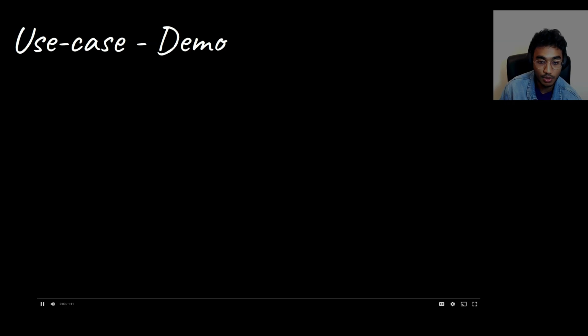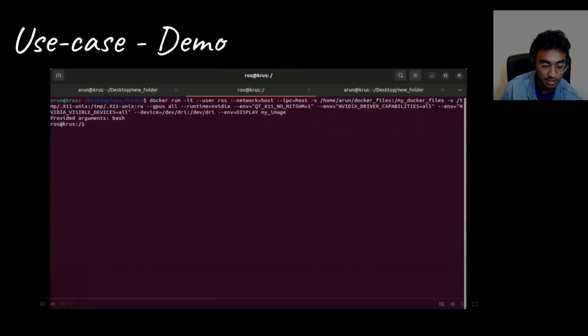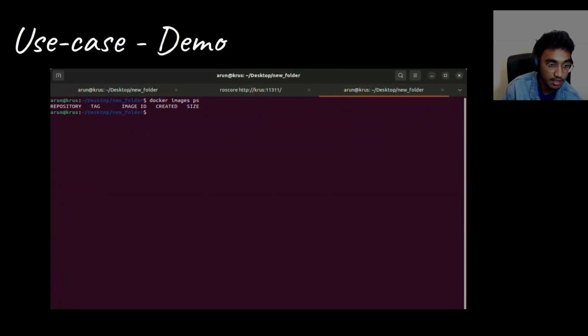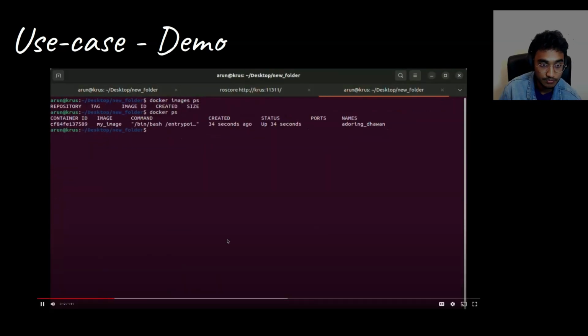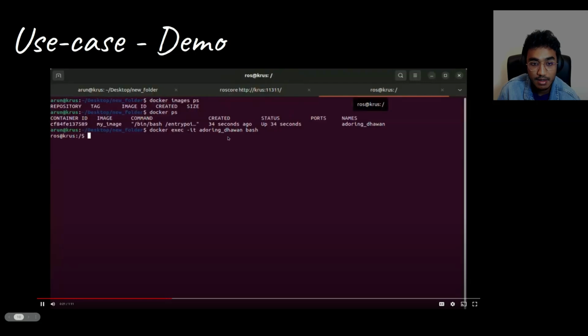So I'll give you a demo of how I went about using it. This command is for setting up the container. And once we have the container running, I use roscore in the container. And then here, I figure out what the container name is. It auto-generates the name. And we have to use docker exec -it, the name of the container, and bash, so that you open the same container and carry on in the same container. This is just like opening another terminal and running some other command after roscore.